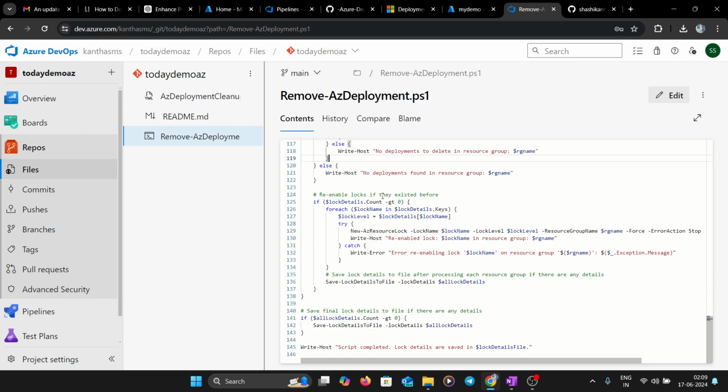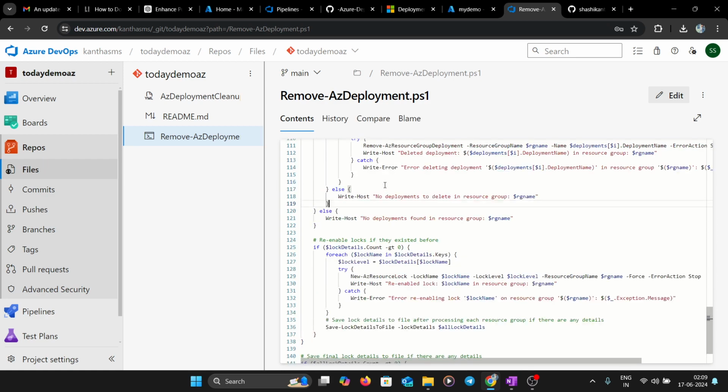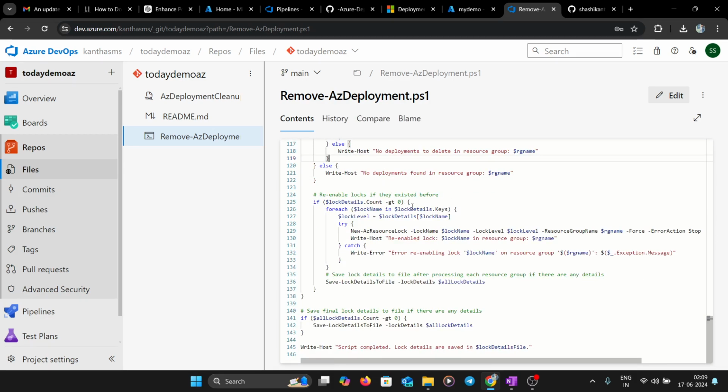After deleting the deployments, it will re-enable the locks. If there was a lock previously on that resource group, at first it removes the lock. It again re-enables the lock, with the same lock name and lock type on that particular resource group, and saves that lock details to our JSON file. This is for our one resource group.